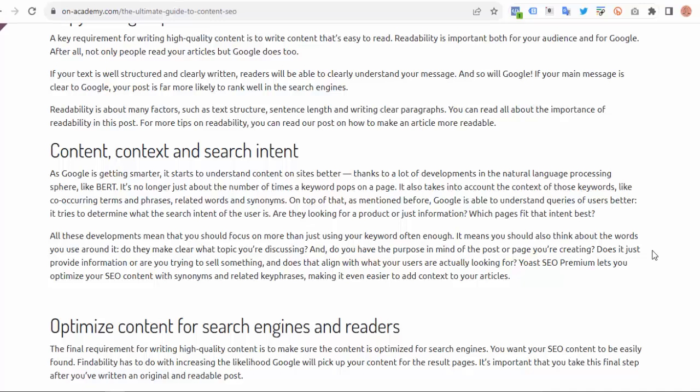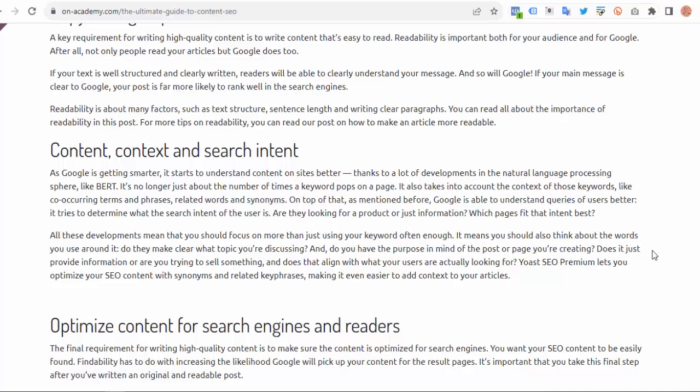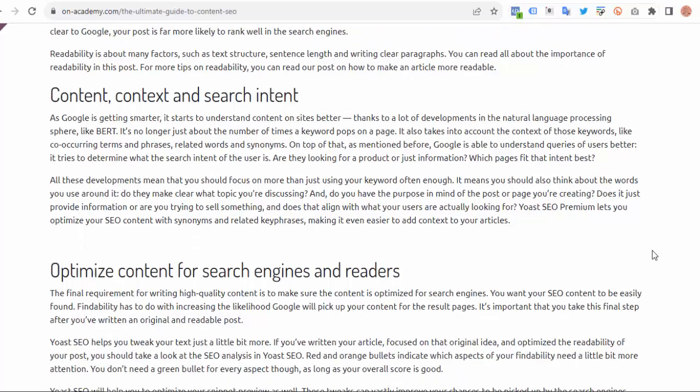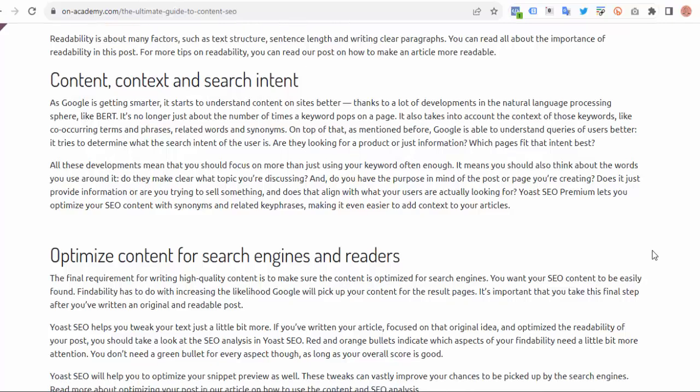Copywriting requires readable SEO content. A key requirement for writing high-quality content is to write content that's easy to read. Readability is important, both for your audience and for Google. After all, not only people read your articles, but Google does too. If your text is well structured and clearly written, readers will be able to clearly understand your message. And so will Google. If your main message is clear to Google, your post is far more likely to rank well in the search engines.